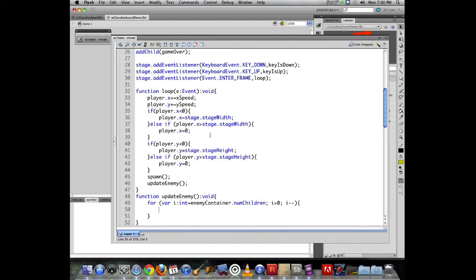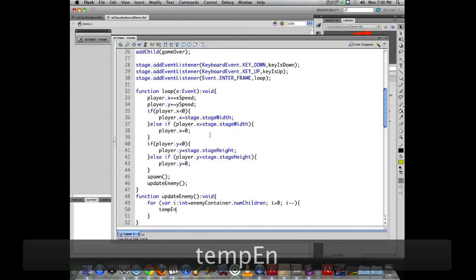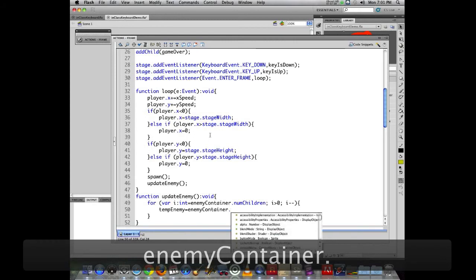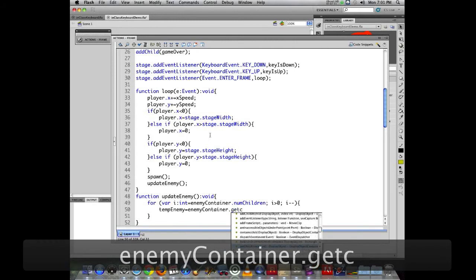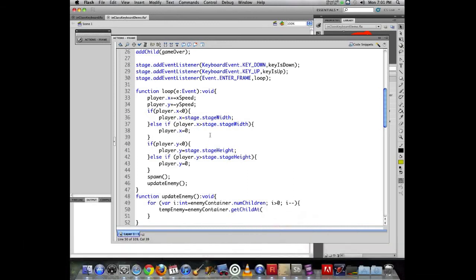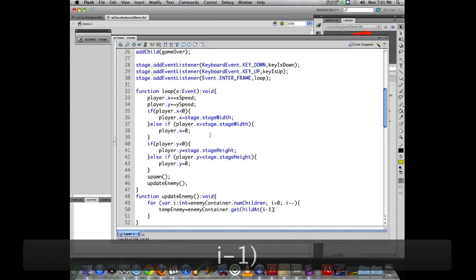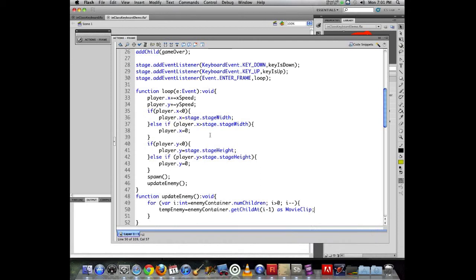Now, the variable temp enemy that we created earlier, we're going to give that a value now. We say it's equal to enemy container dot get child at, and at this point i minus 1. And I will explain that in a moment. And we have to tell it we want to get that object as a movie clip. So we have to tell Flash we want to populate temp enemy with the child object at position i minus 1.